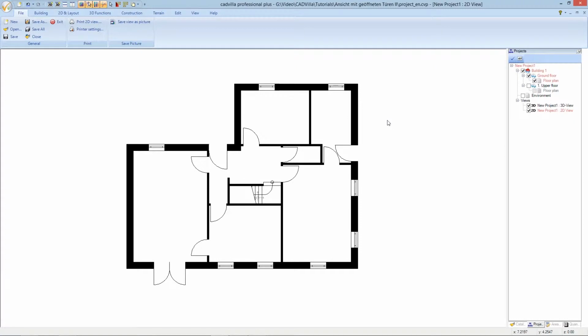This is our model home in the 2D view. And in the first step, we deselect the grid and the line width. Now we place the 2D and the 3D view side by side. Therefore, we select vertical.